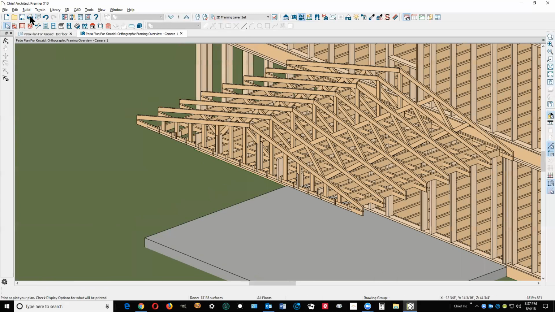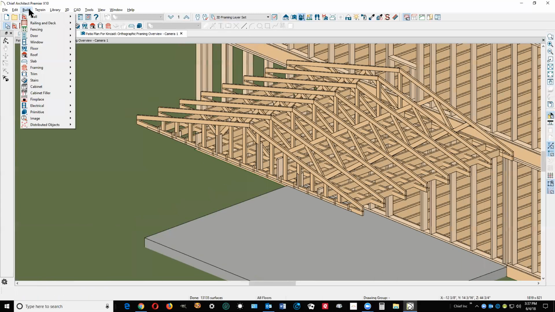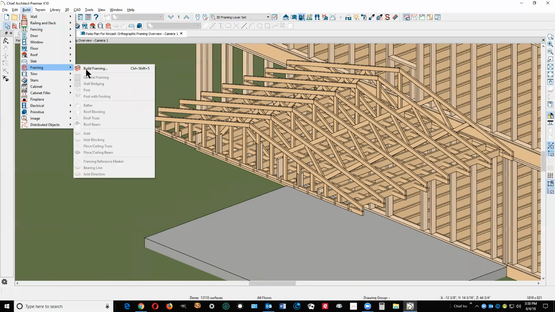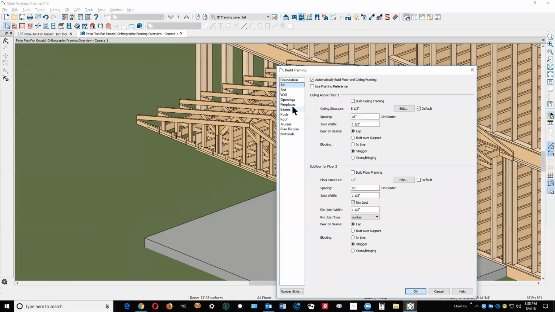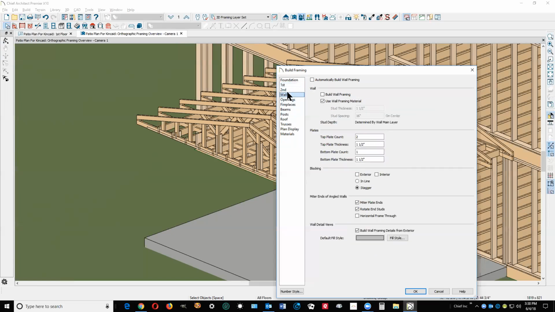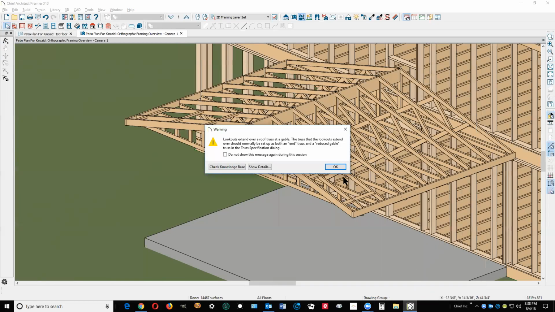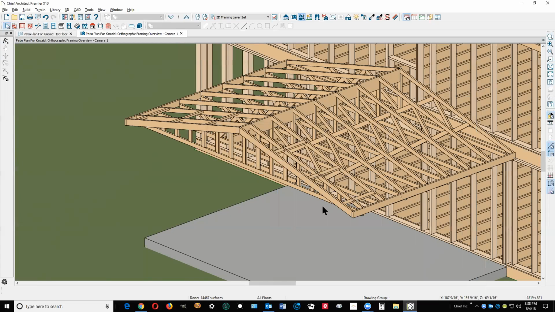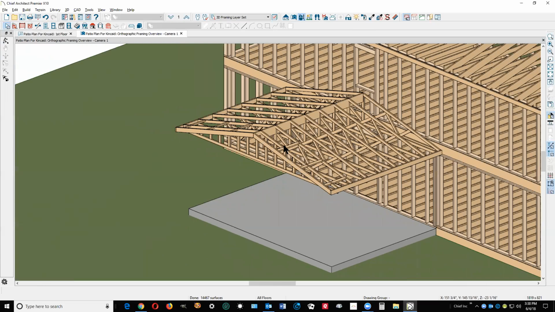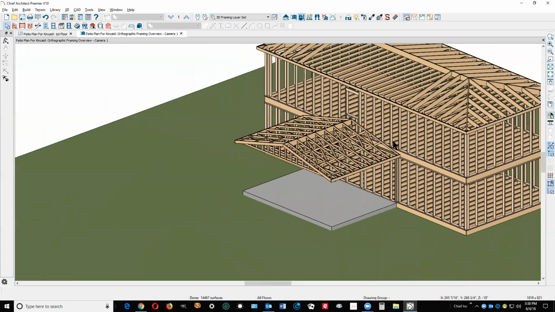So when the trusses are in there, I would go to the build framing, and rebuild the wall. Let's see, build ceiling framing, build, where's wall? There it is, wall, build wall framing, and build roof framing. Where's roof framing? There it is. And yeah, and then click OK. And then you'll see the framing comes out quite a bit nicer. Not perfect, but nicer.